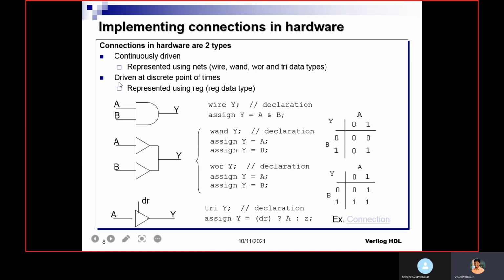Here, for the output driven at discrete points of time, the output should be declared as reg to hold the output value. But in continuously driven, the output should be declared as a wire. Or if you want to perform an AND operation, you can declare the output as a wand, or wor, or tri data type. Okay, these are the data types you can declare the output variable for continuously driven.